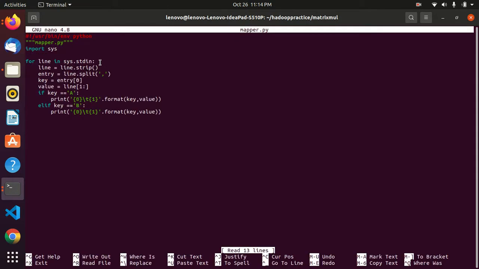Here we have the mapper code, where we remove the spaces and split by the comma. For the A matrix and the B matrix, we divide the data based on key and value, separated with a tab space.